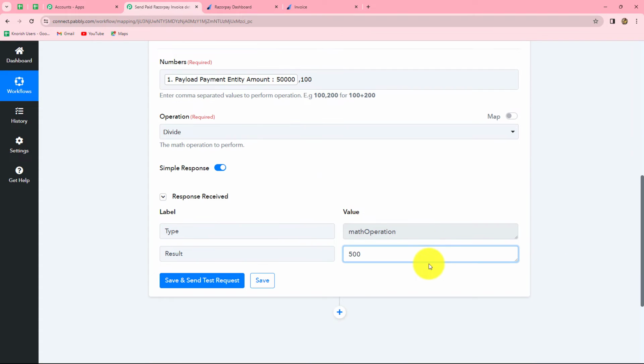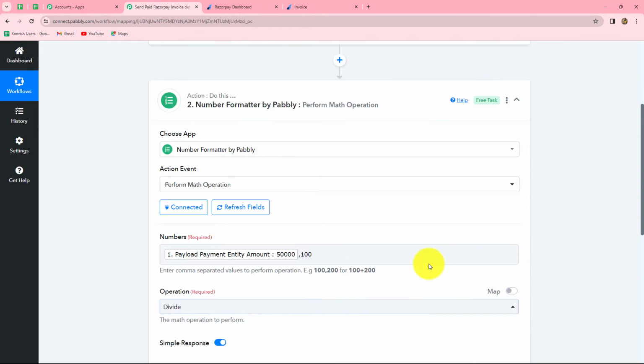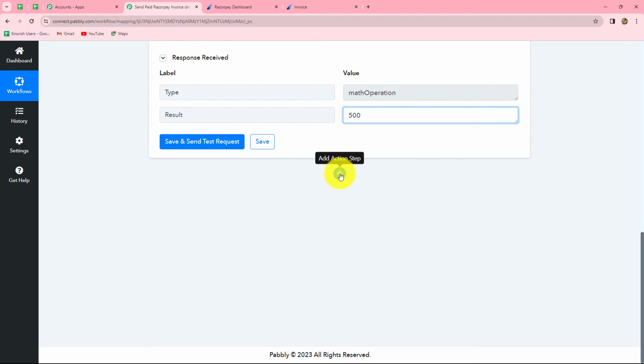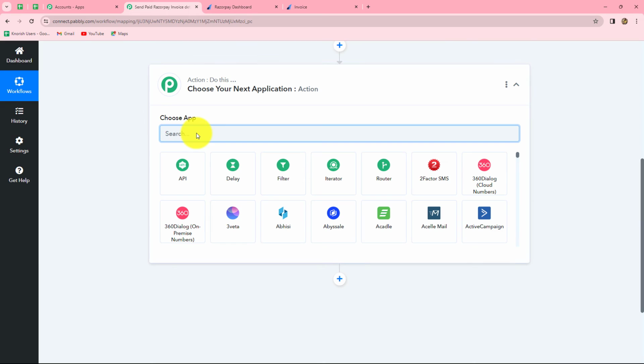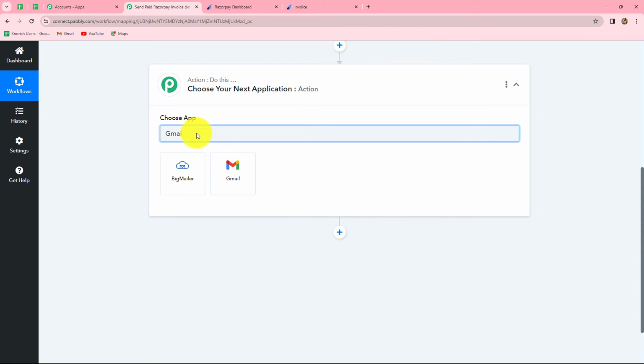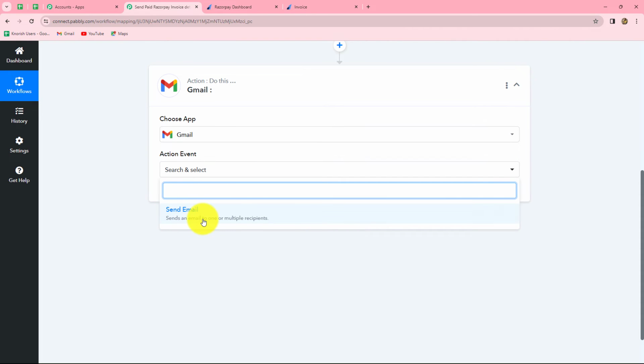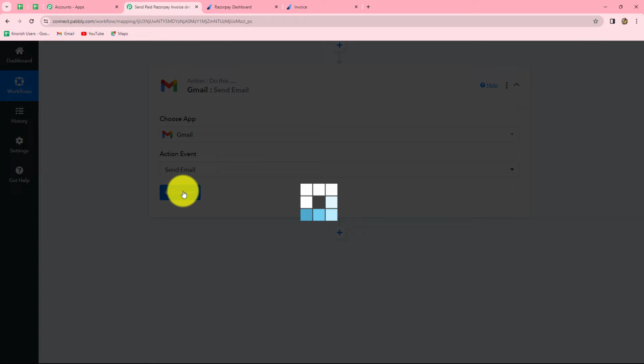And now we are going to send an email to our customer along with the invoice details through Gmail. So we will click on this add action step button. And here I'm going to select Gmail as my action application. After selecting the action application, the next thing which we have to select is the action event. And this is our final action step, that is send email. Okay, let's click on connect.